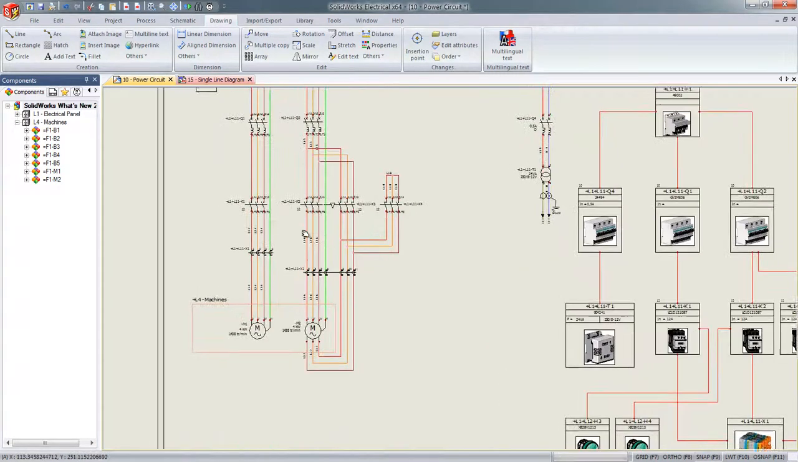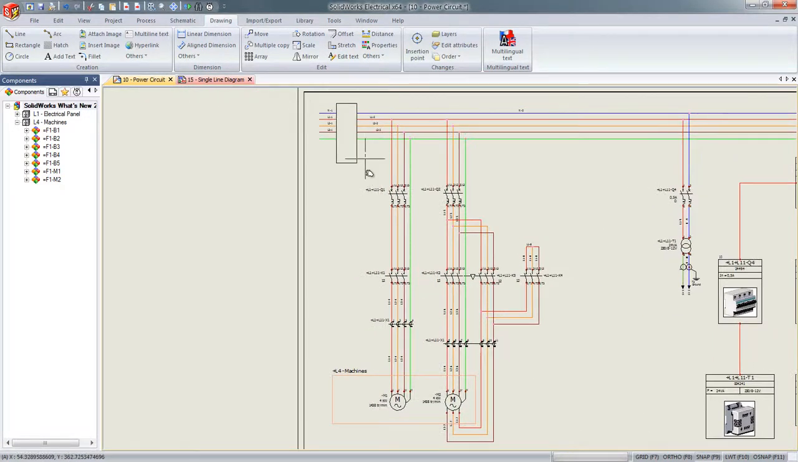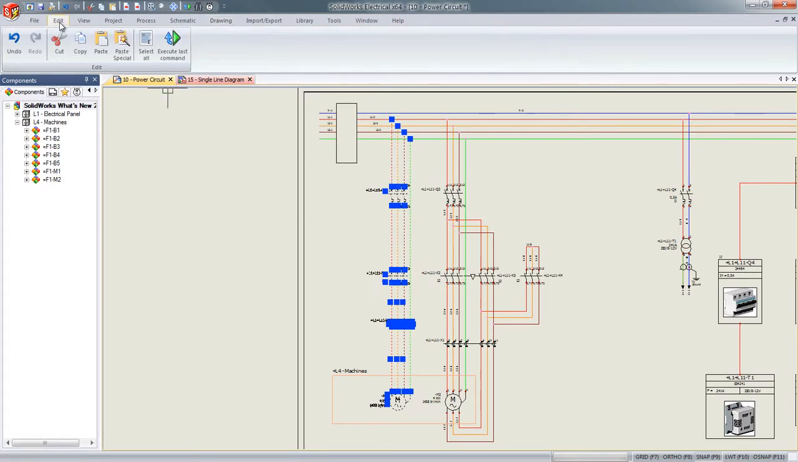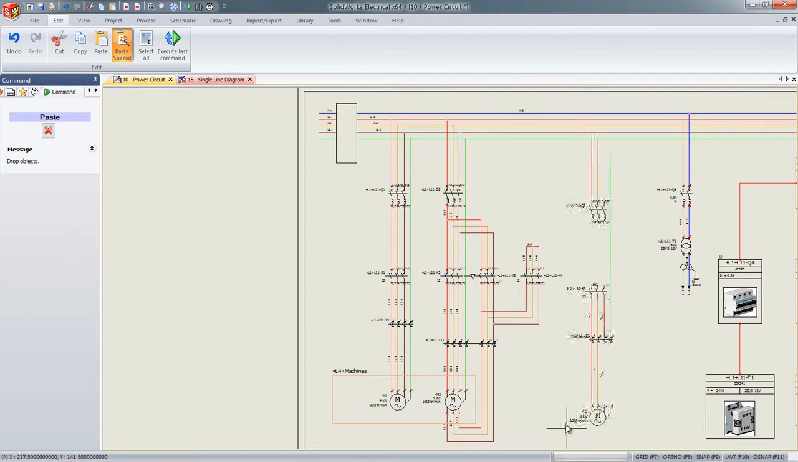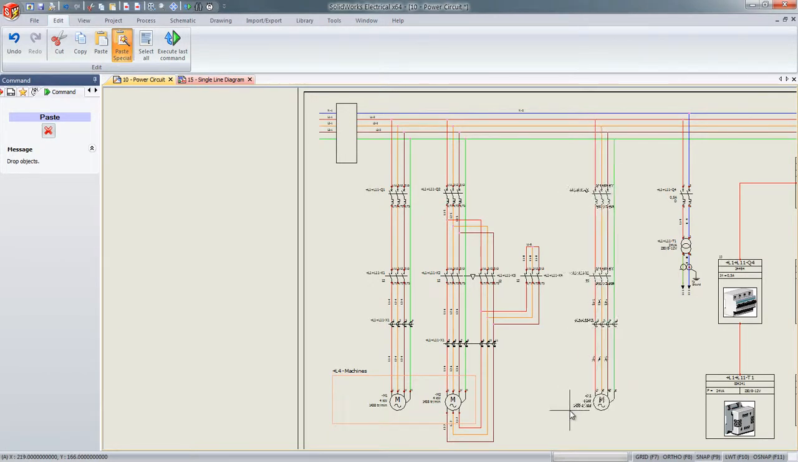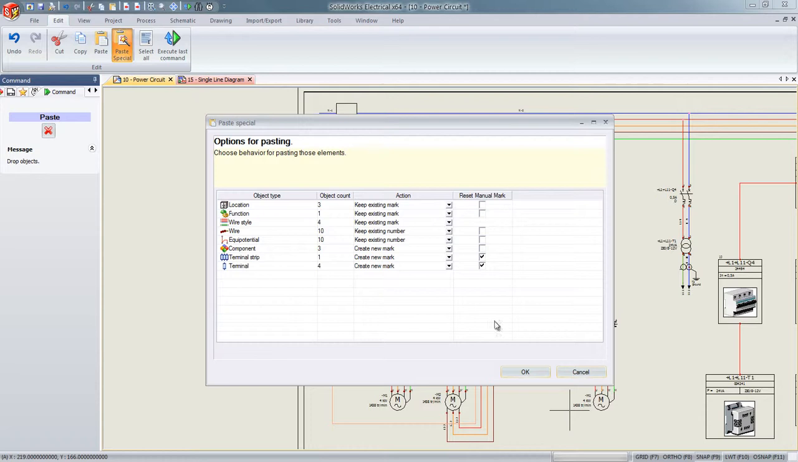SolidWorks Electrical has always had multiple ways to quickly copy and reuse existing parts of your schematic. However, when reusing some existing circuits, you previously had no control over which components needed to use the same mark or be recreated. With the new Paste Special, you have complete control over which mark to create or to reuse. In this case, we are creating a completely new terminal strip, but it would have been just as easy to keep using the existing one.